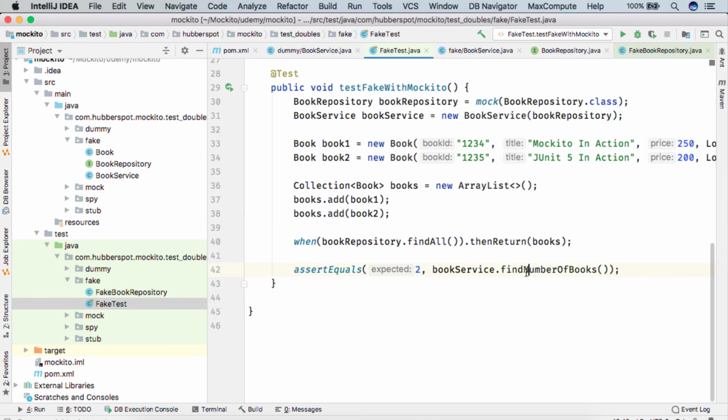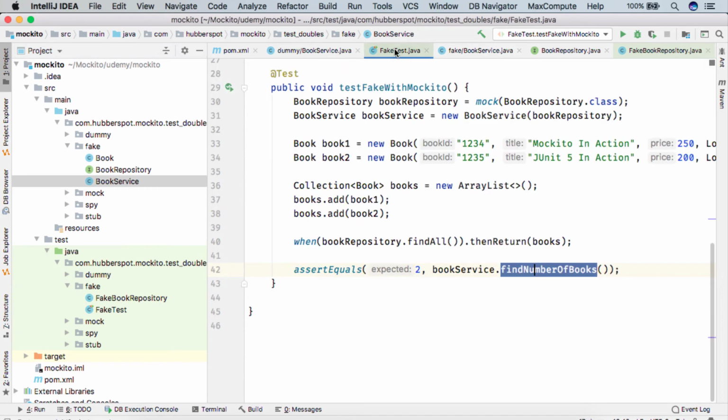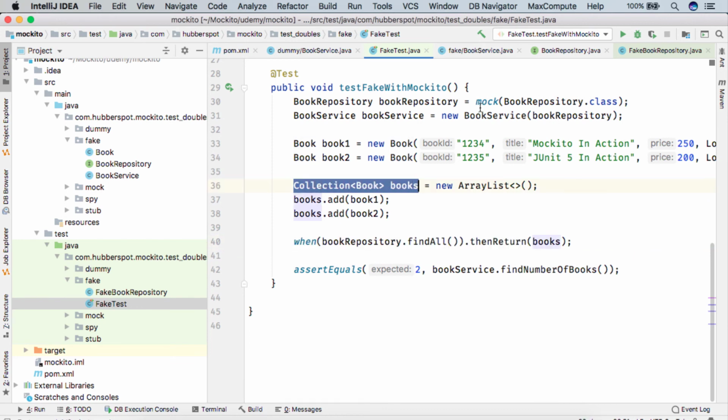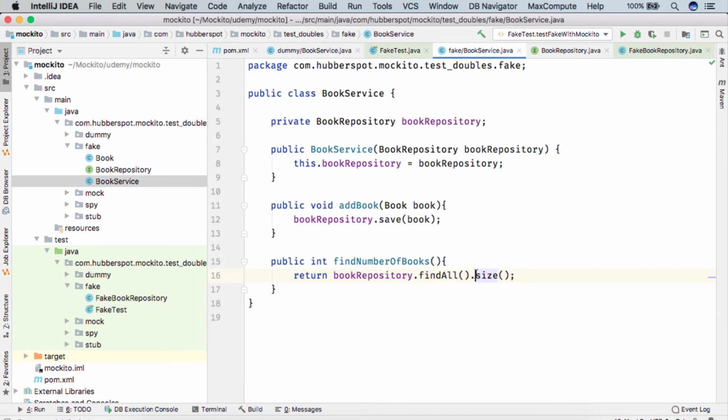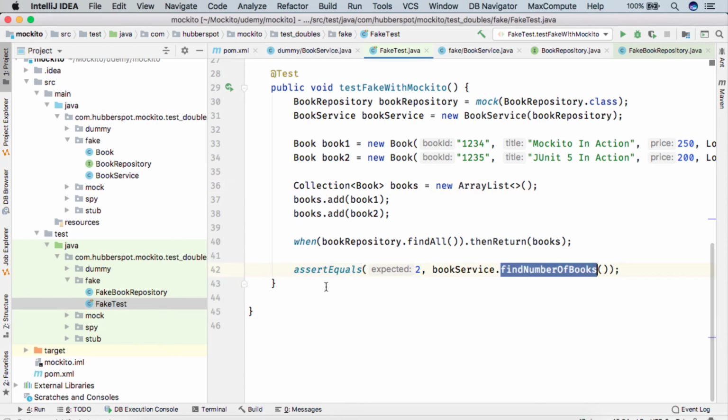And here you can see that when the bookRepository.findAll method was called, it didn't go to the database, it simply returned what we have told it here, this collection of books, and then it simply did size on it, which came out to be 2 because we have added 2 books, and it returned 2 from here, which we asserted successfully.